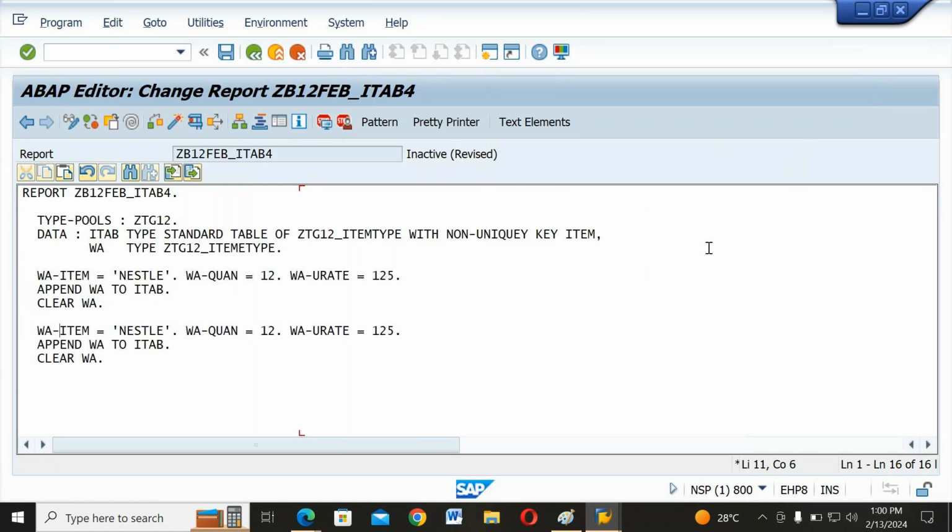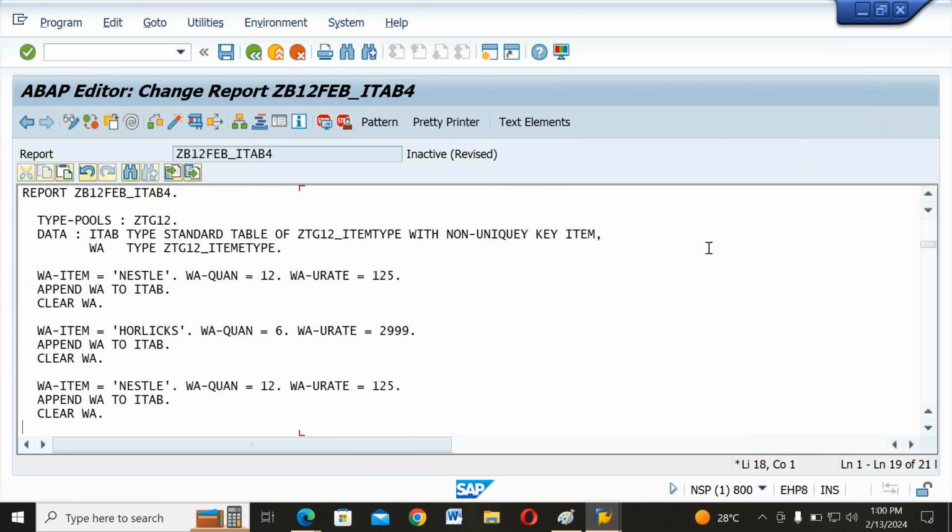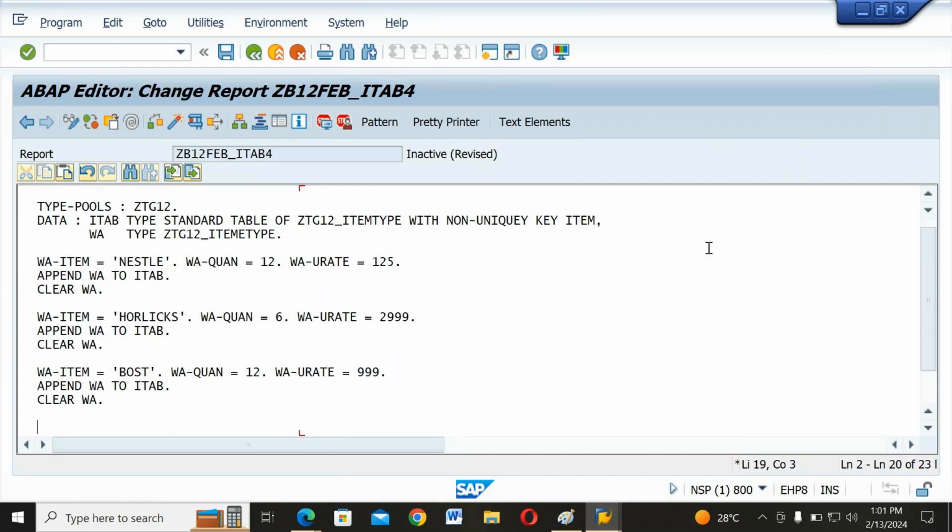Now I'm mentioning, okay, this is Horlicks. Six bottles. Its cost is 2,999. Okay, good. Correct. Now again I'm storing the next item, Boost. This is 12 bottles. Each costs 999. Good.